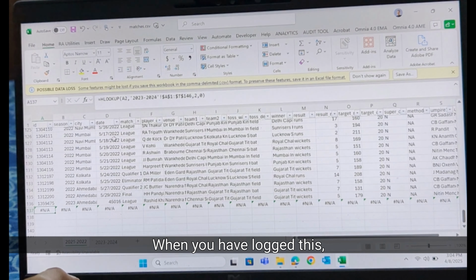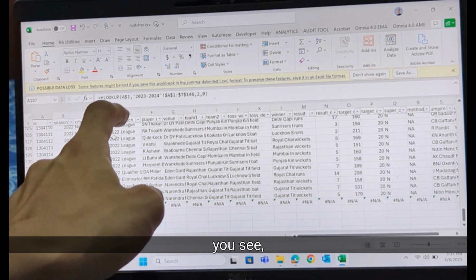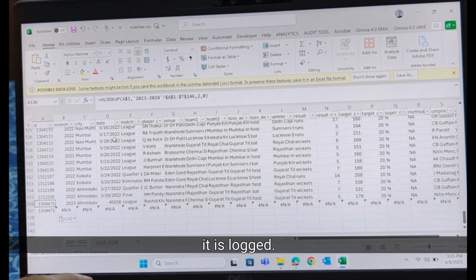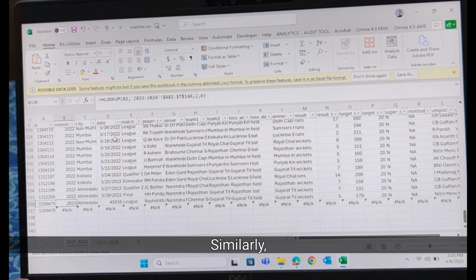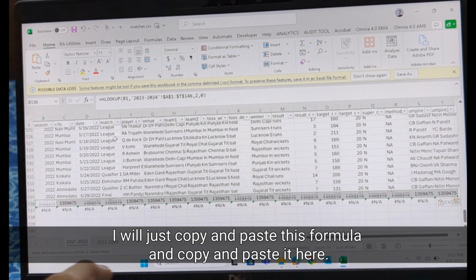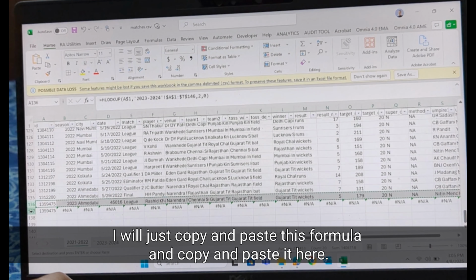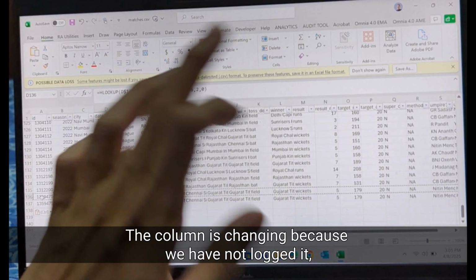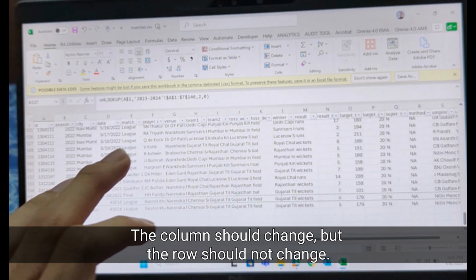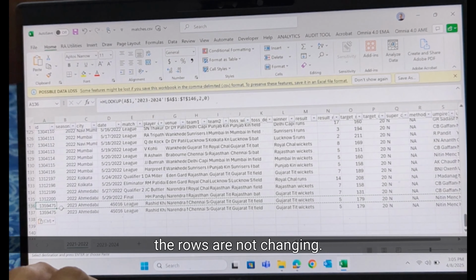When you have locked this, even now if you try and copy the formula, you see A1 is A1, it is locked. The row is not changing. Similarly, I will just copy and paste this formula here. Now you can see the column is changing because we have not locked it, which is fine. The column should change, but the row should not change. Hence you can see in both these rows, the rows are not changing.